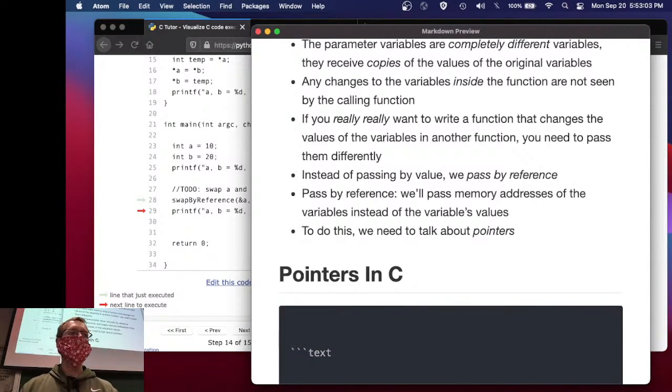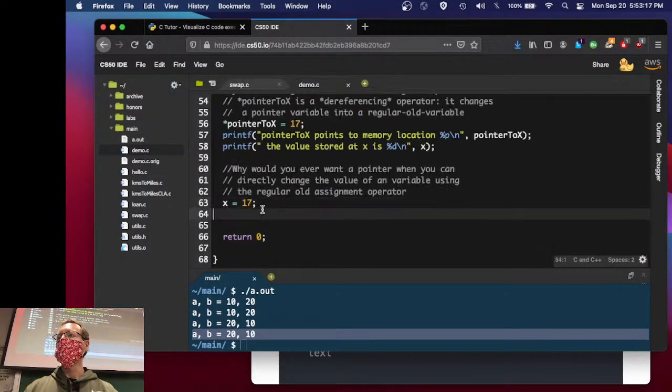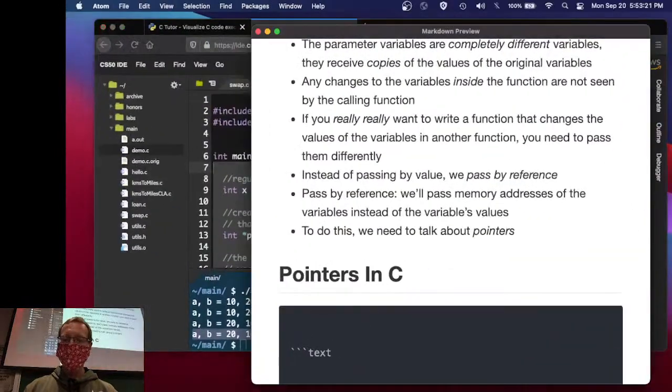Any questions so far? No? Okay. Oh yeah, I'm going to make sure that you have all of this in the notes, all of this demonstration code here. There we go. And pointers in C.